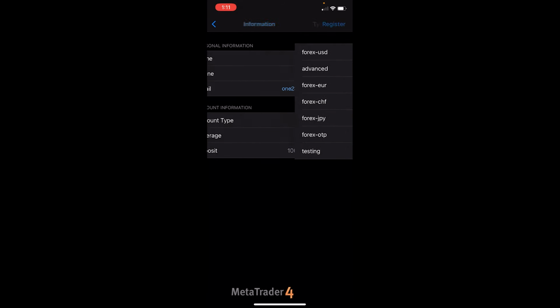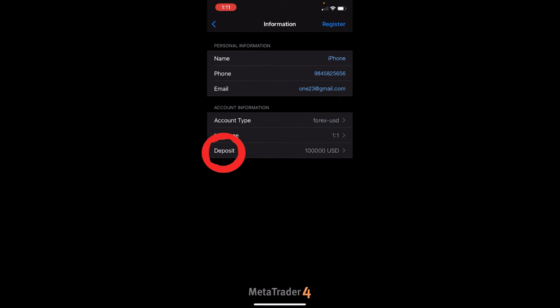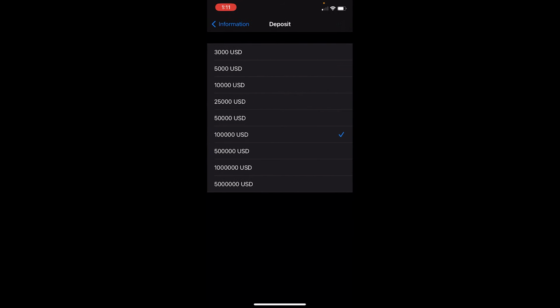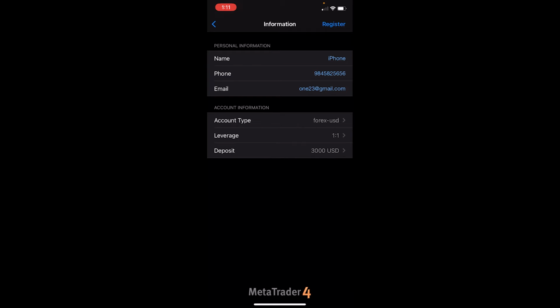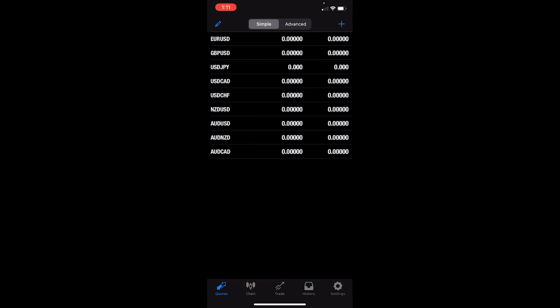I will go for forex USD, and for leverage I'm going to choose 1:1, and for a deposit I'm going to go for $3,000. After I do this, at the top you can see the register button. Click on register. Once you do that, click on done, and just like that your Metatrader demo account is created.